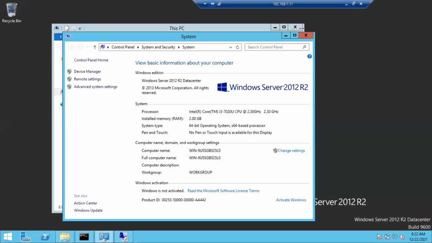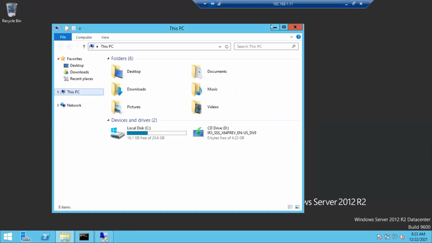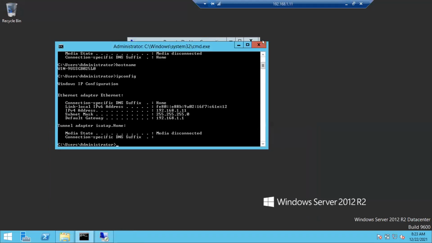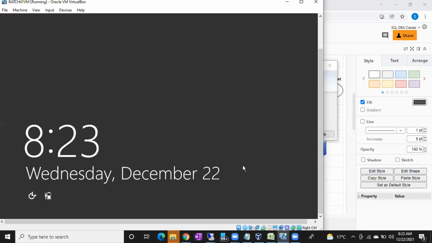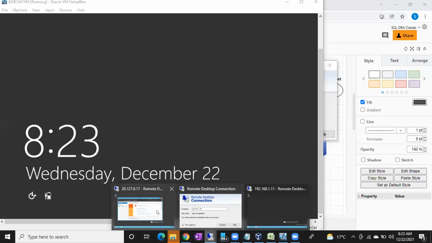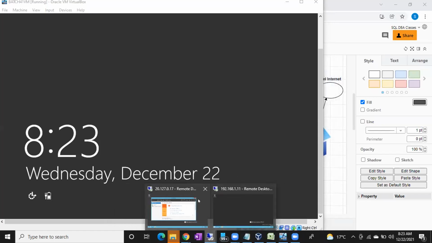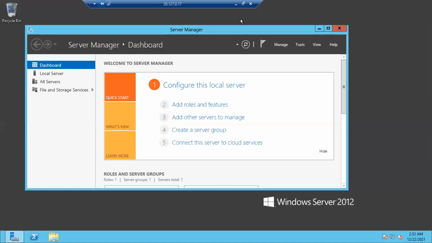Where is this 1.11 192 series? This is my on-prem VM, Oracle virtual VM. Okay, let me close all the things. Right, this is my on-prem VM. 1.11 is my on-prem VM, and let me close this as well. And 0.17 is my Azure VM.